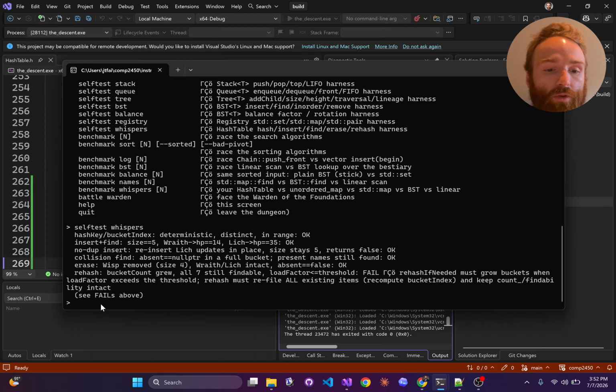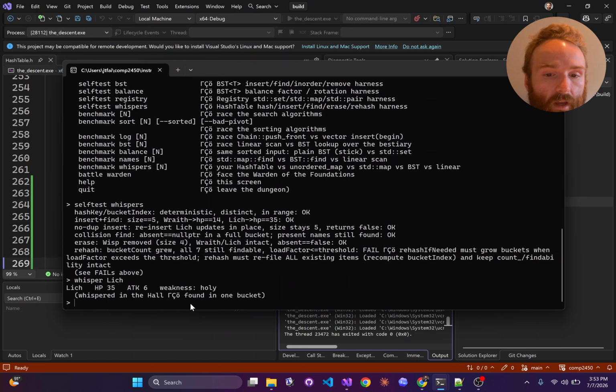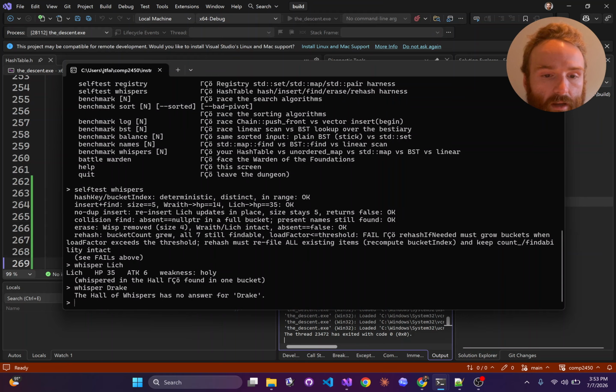And now we can do some more stuff with our catalog here. So I can say whisper Lich. You see here, it's found in one bucket. Great. I can say whisper Drake. The Hall of Names has no answer for Drake. So in this case, with whisper Lich, we get the whole record found by computing one bucket and scanning one short chain. No verb collision this floor, by the way. Whisper is find, banish is erase, fresh commands, nothing being shadowed here.